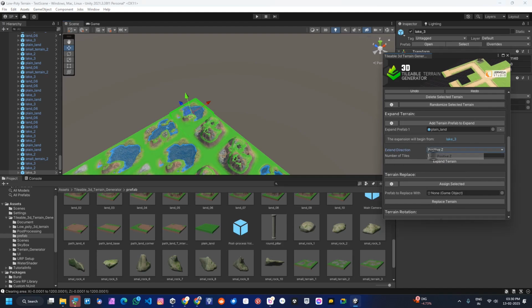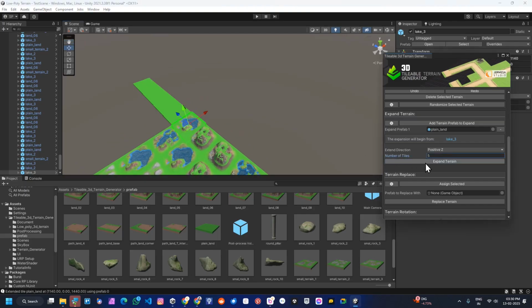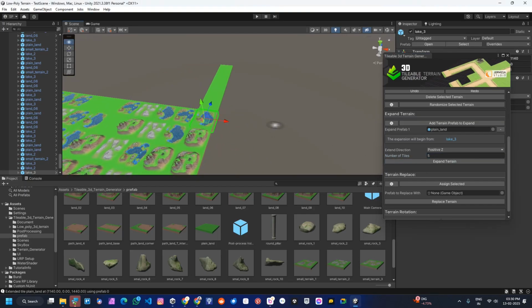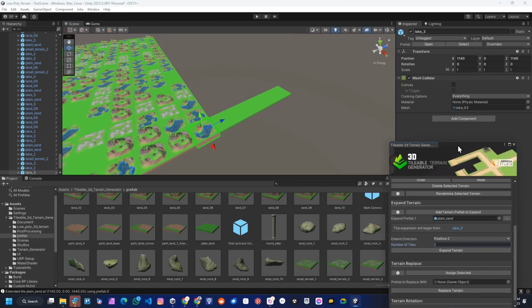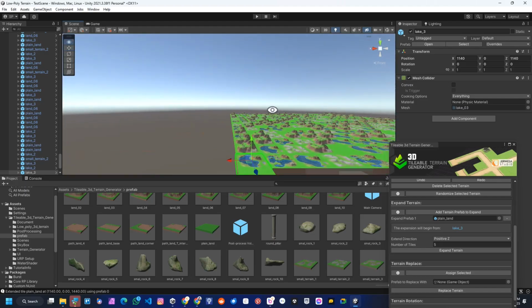Then, choose the direction to extend your terrain. Let's choose the positive z-axis direction. Set the number of tiles you want your terrain to extend. For example, we will set it to 5 tiles. Click on Expand Terrain to extend it. As you can see here, our terrain was extended by 5 tiles, along this direction of positive z-axis.